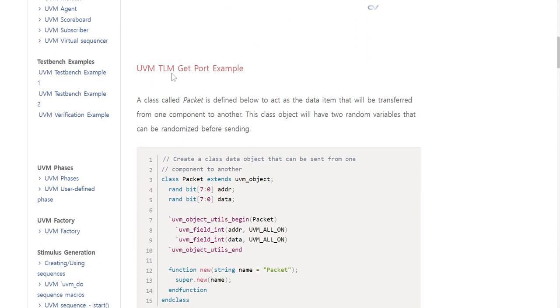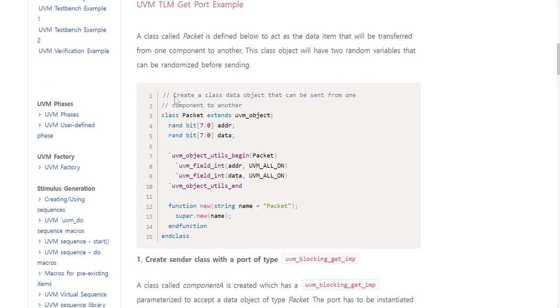UVM TLM get port example. A class called packet is defined below to act as a data item that will be transferred from one component to another. This class object will have random variables that can be randomized before sending.